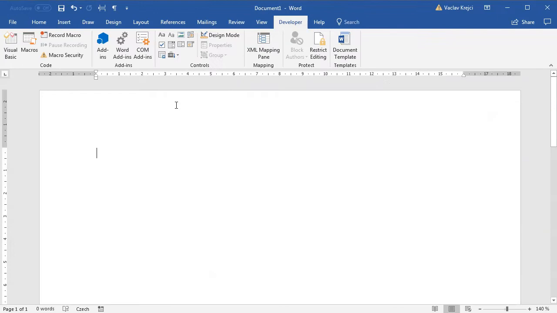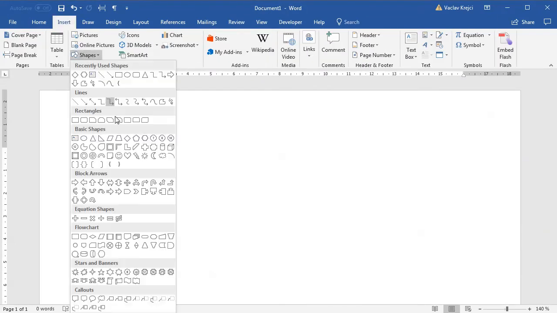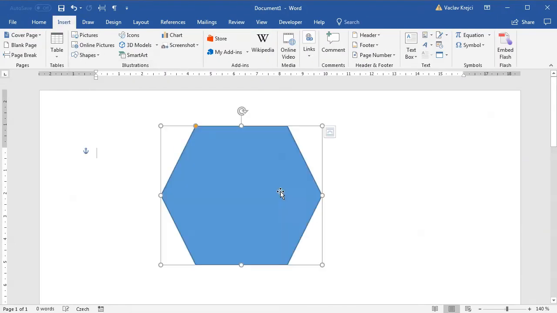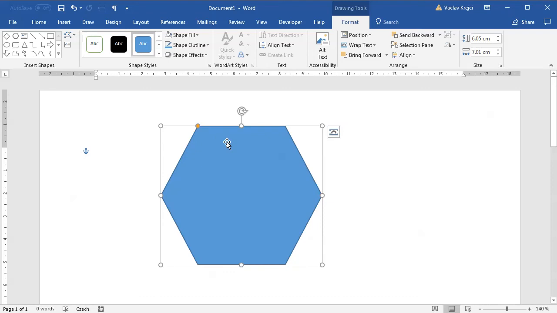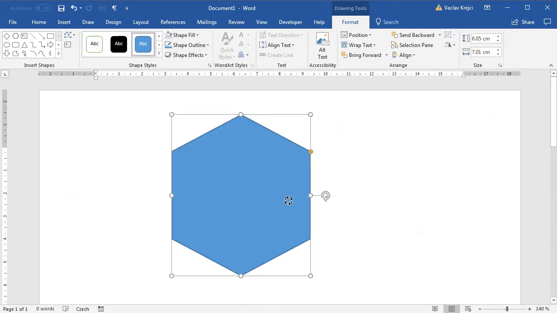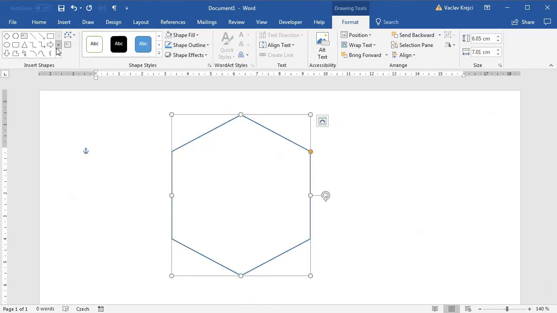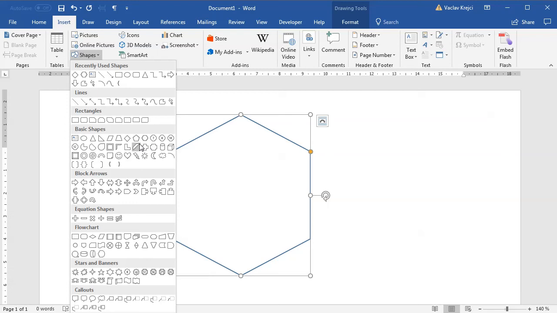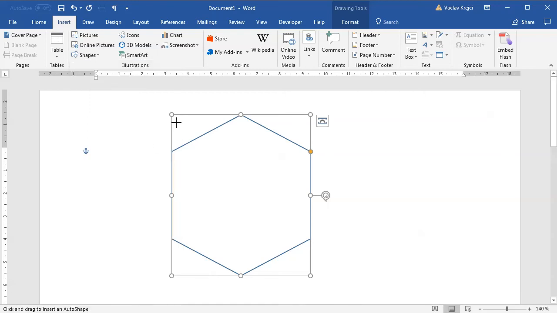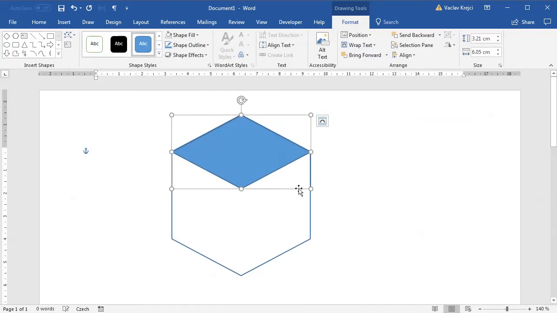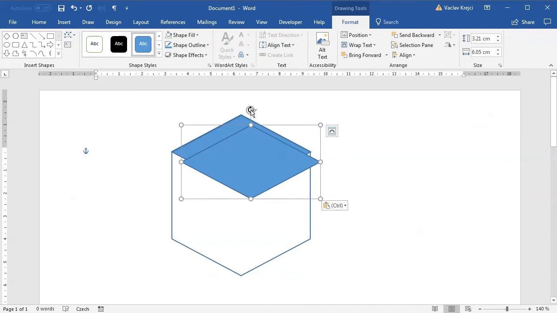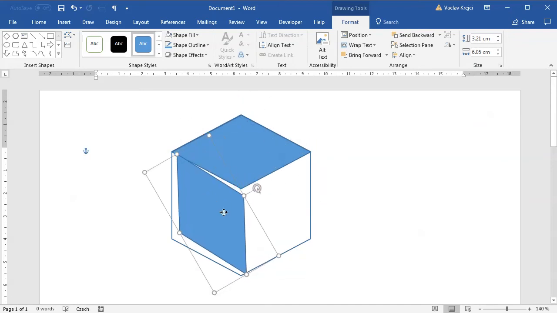So if I start with a blank document, I can quickly insert a new hexagon like this. I have to move this a little bit to the right. Then I will rotate it by 90 degrees. And what I can do is insert a new shape, being the diamond. If I draw a diamond like this, I can copy paste it, rotate it by 120 degrees, and move it to the left side.